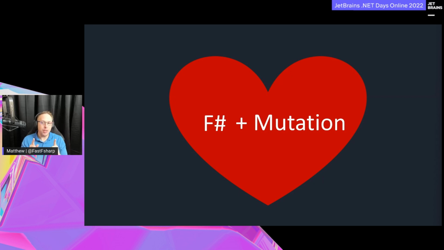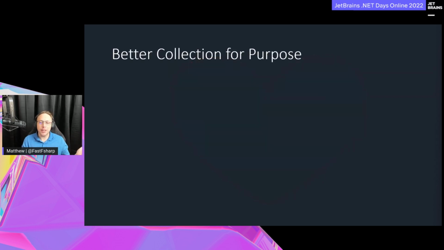And I really don't want that mutation to leak outside of context. So the language has no problem with it. It just wants you to be purposeful about it. It's not the default, but it is possible. And so we're going to use some better collections right off the bat.